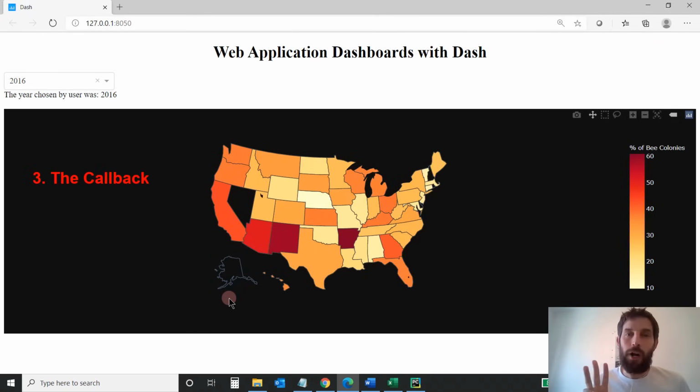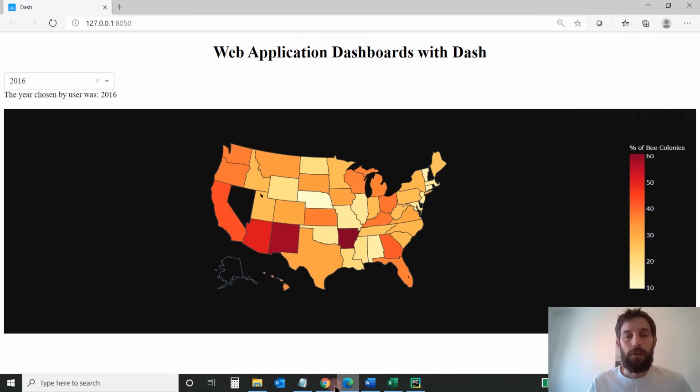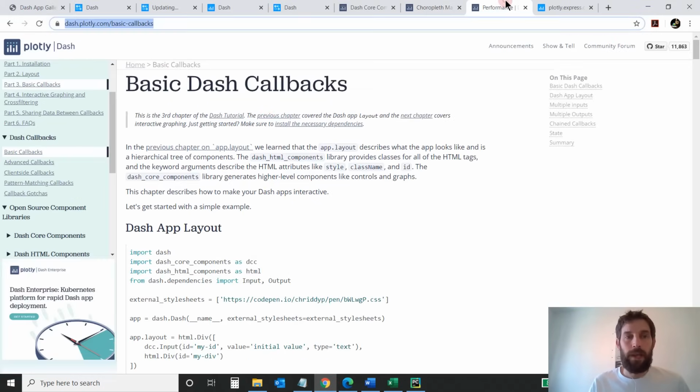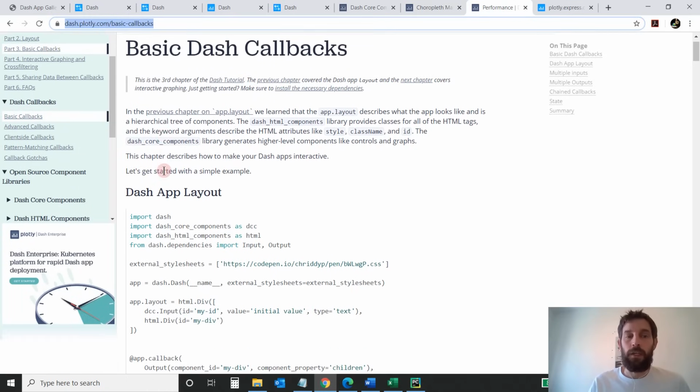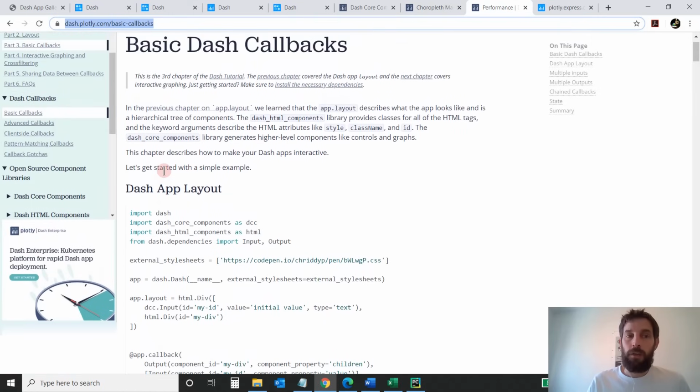Third, the callback. This is one of the most important elements because the callback connects between the Dash components and the plotly graphs in order to create an interactive capability. You can find more information about the callbacks here inside the basic callbacks in Dash, which is this link right here, also below the video. I would encourage you to read more about this after the video so you can understand more about it and try and manipulate and add more features to it.